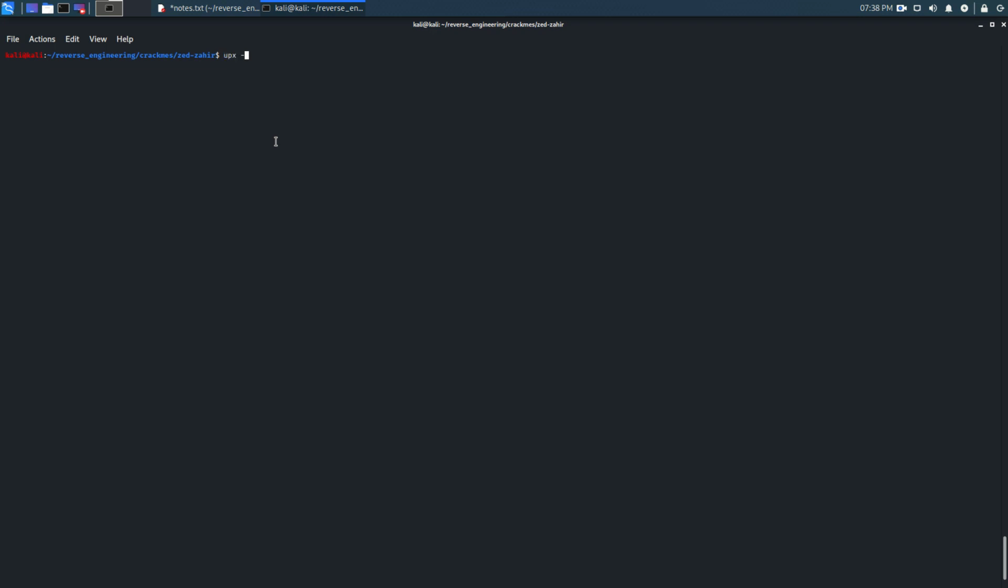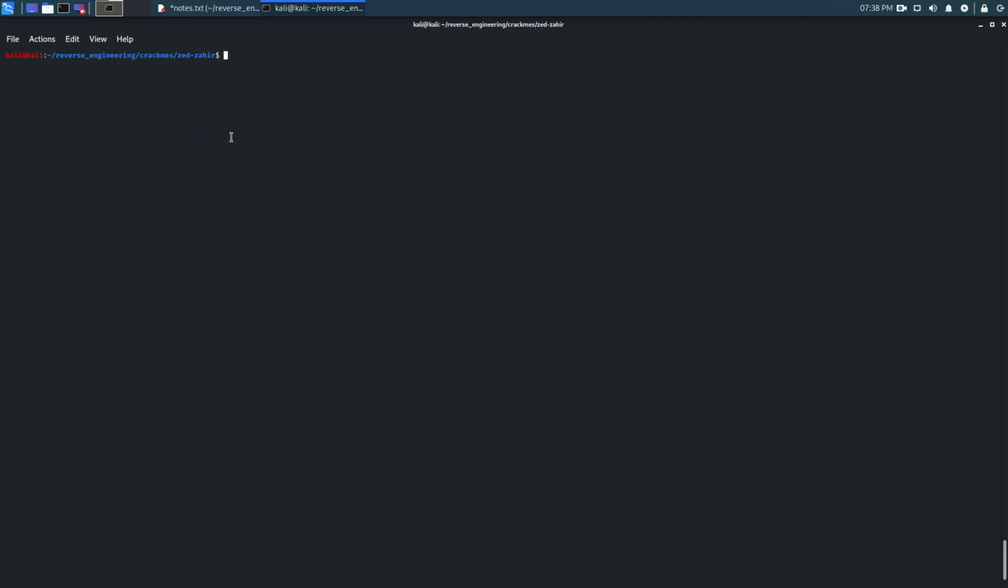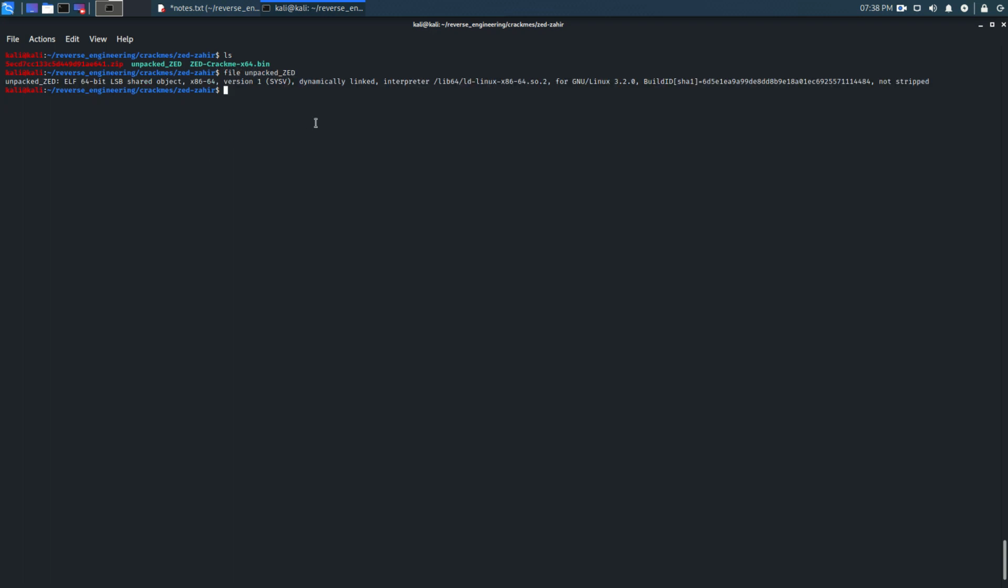Since we know that he used the UPX packer, we can simply tell it to unpack, or decompress, and we're going to give it an output file called unpacked Z, and you see that it works just fine. If we run file on the unpacked version, now it looks more like what we usually are dealing with, right? We also see that it's not stripped again, so everything looks good there.